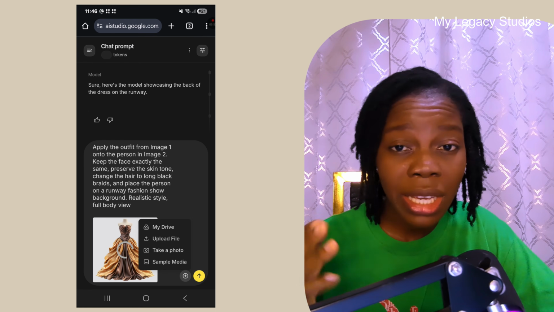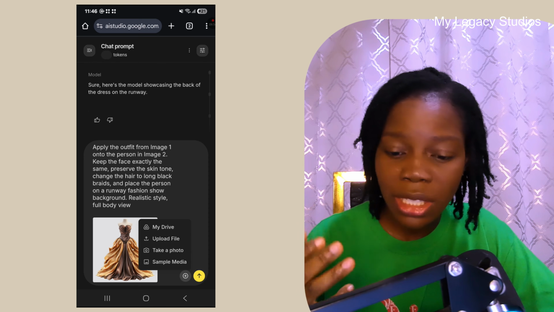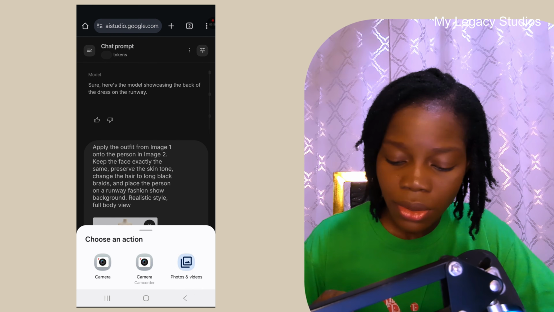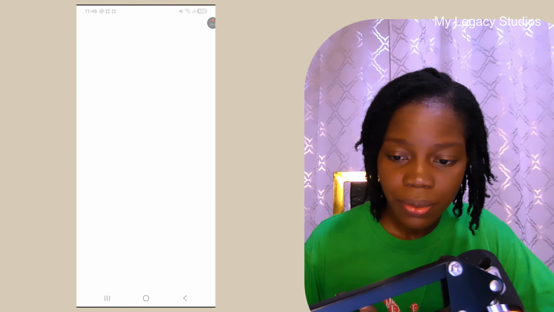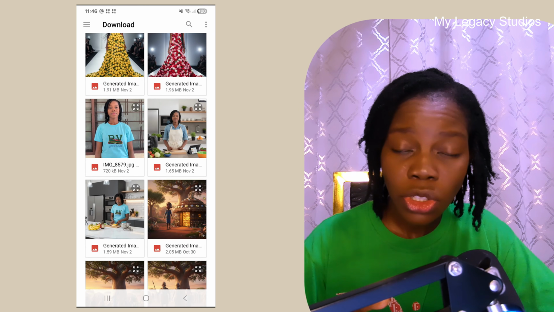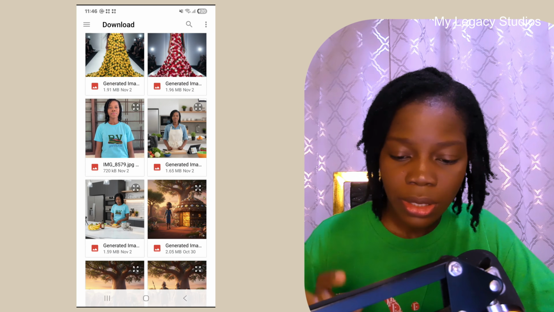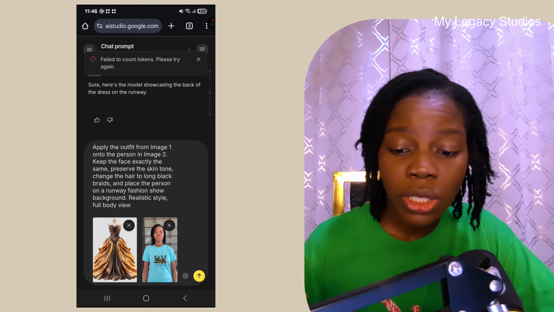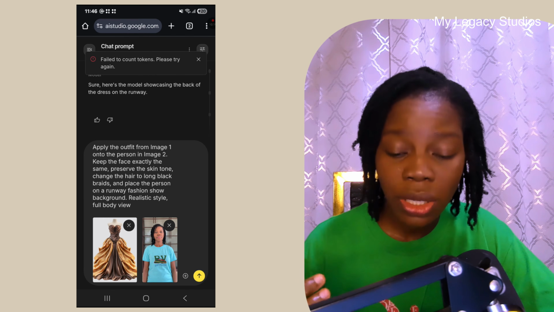and then click on the plus sign here again and import the second image, that is your photo, either your photo or another image that you have generated. So click on upload file and click on photos and videos. So we are going to look for our own photo. So I'm going to use this image of mine for this demonstration. Now wait for it to finish uploading before you hit on the run button.